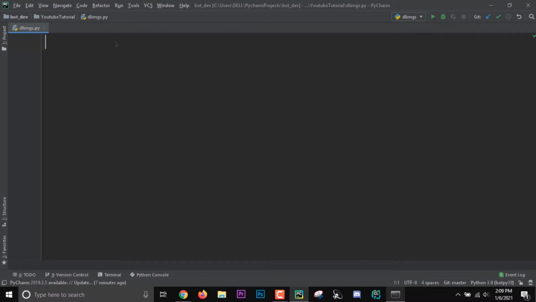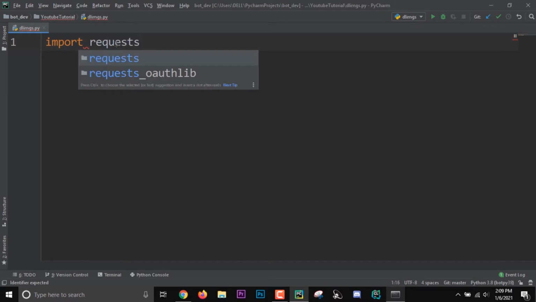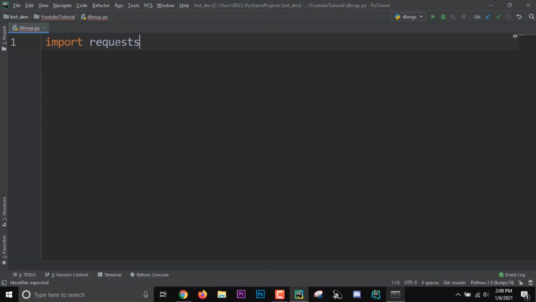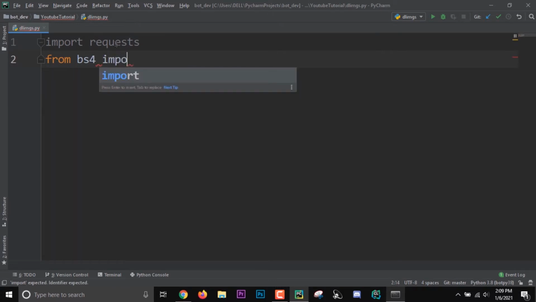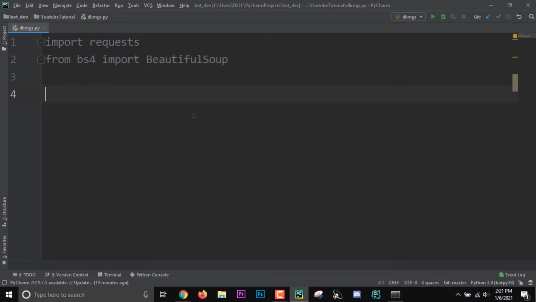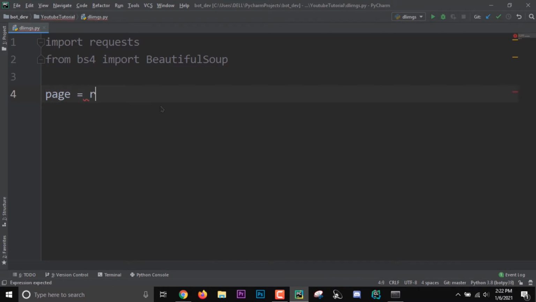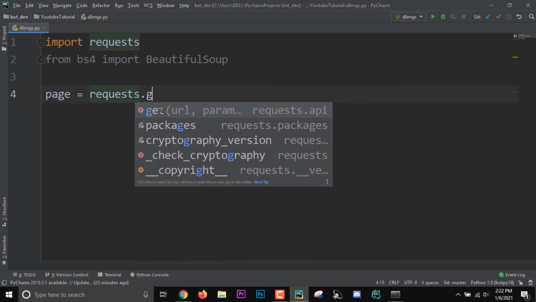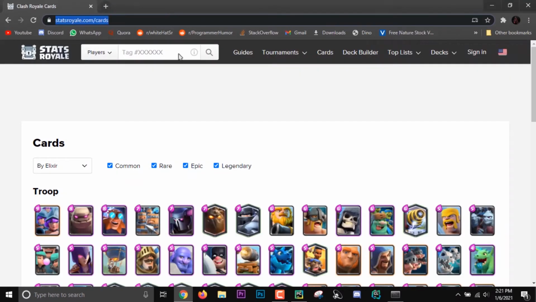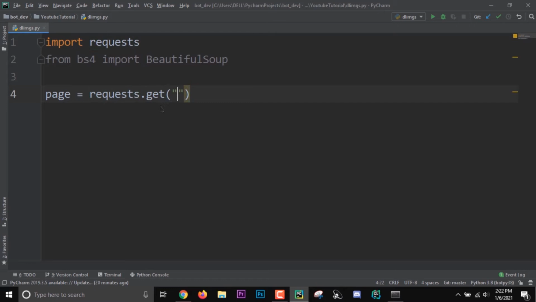Once you have them installed, you can just import them like I do. Just type import requests, and for beautifulsoup I'm just going to import the class. So from bs4 import beautifulsoup, and now we have to get the page. We're going to use requests.get, so page equals requests.get, and then the URL of that page. I'm going to copy it and paste.